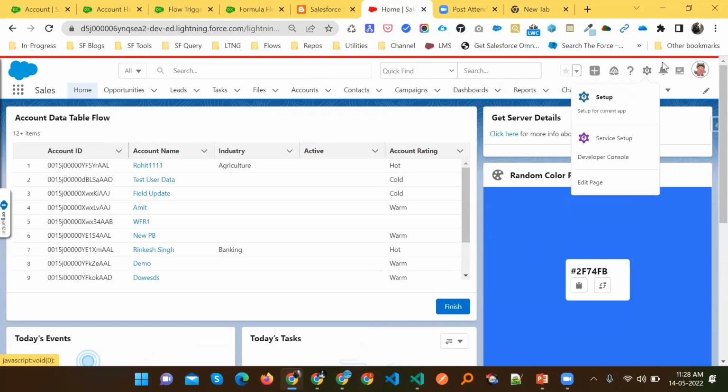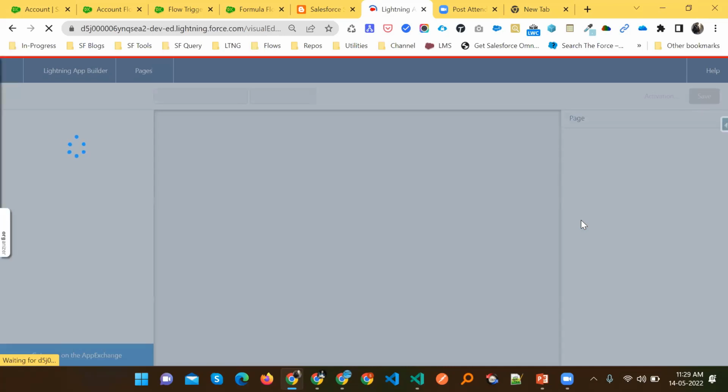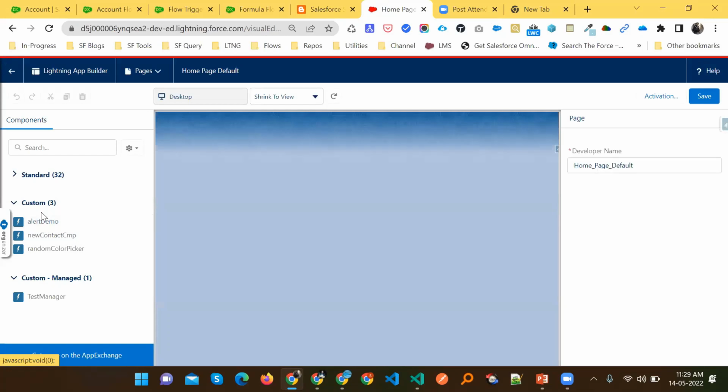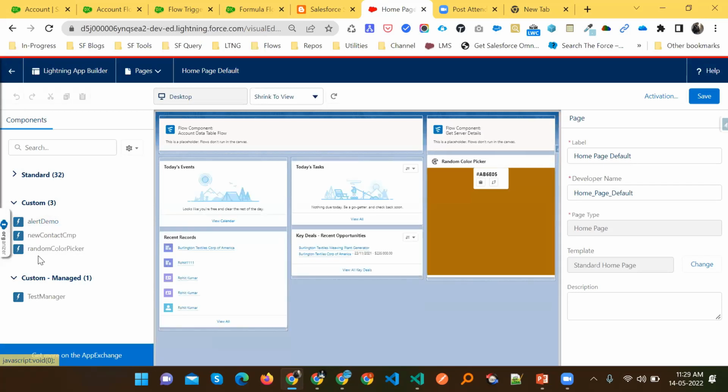Just click on the gear icon, and now you can see the Edit Page option here, right? Click Edit Page, and after that you will see, under Custom, the alert demo component I already mentioned. If you don't know how to change this icon, you can watch my LWC playlist. You can also change it if you want to differentiate your component, like I want to give this alert component a different logo. Everything is customization here, okay?